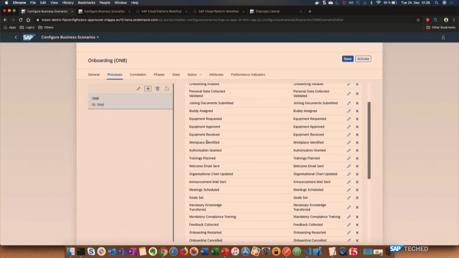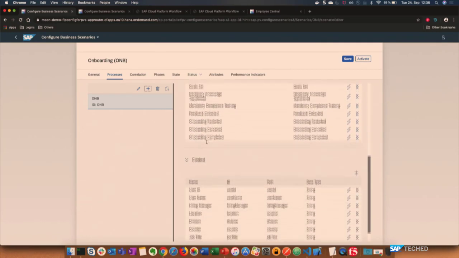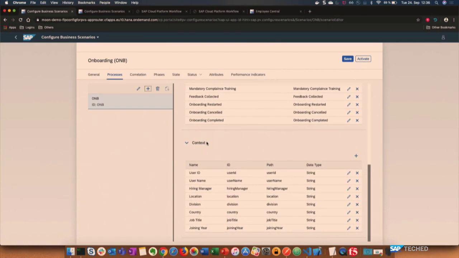These are things that I don't need to key in. This is basically discovered by the authoring environment. And in addition to that, I can also have business data that is relevant for this particular scenario. So I want to see, for example, who is the employee that is being onboarded, what's his name, who's the hiring manager, what location will he be working in, and so forth.